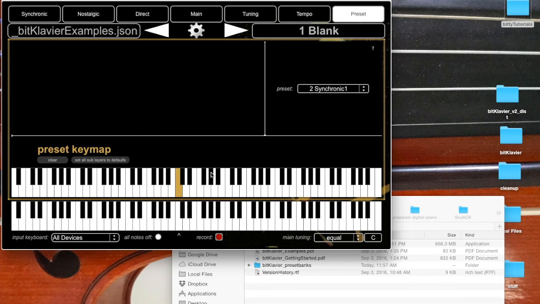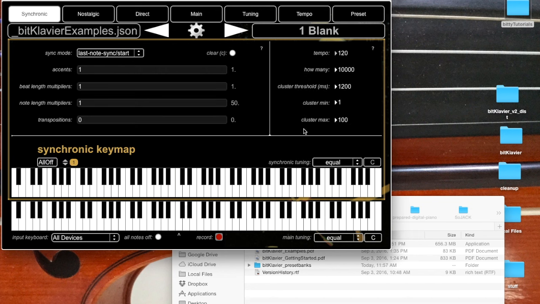Let me actually set a different, let me set the G above it to go to, for instance, nostalgic 1. So now this C still goes to synchronic 1. This G goes to nostalgic 1. So this is what I mean, that how these behave differently than these preparations. Each key has an individual behavior that changes the behavior of the whole instrument. Whereas in this case, all the keys will have one behavior that changes just the response of that particular key.